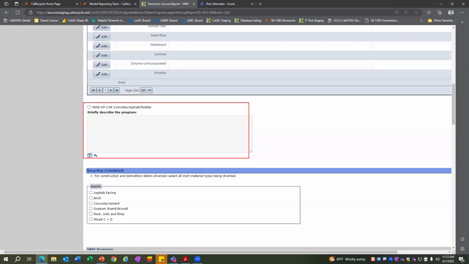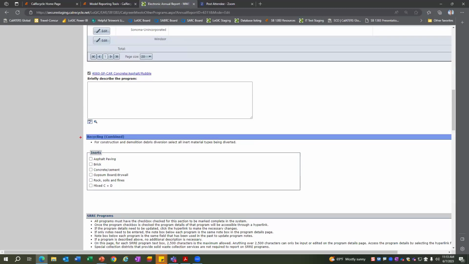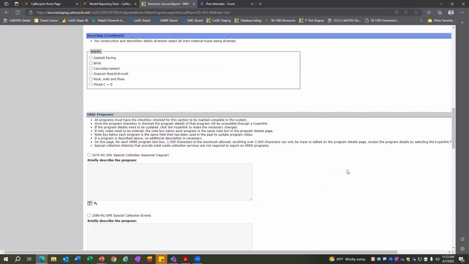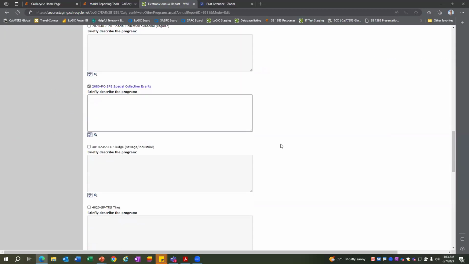We do have this one SHRI program here. I just want to note that it made the most sense to us to put it with your C&D. So you do have to check this box in this section in order to complete the section. And then C&D specific materials are listed here. So you can just check all that apply that you're diverting from disposal. And then SHRI programs down here is kind of our catch-all for anything that doesn't belong in a different section. And again, only the ones that you have selected for your jurisdiction will populate here, but you have to check the box on all of these to complete the section.